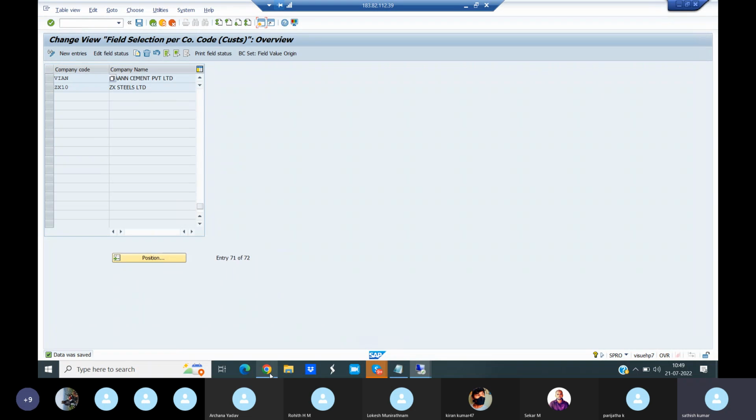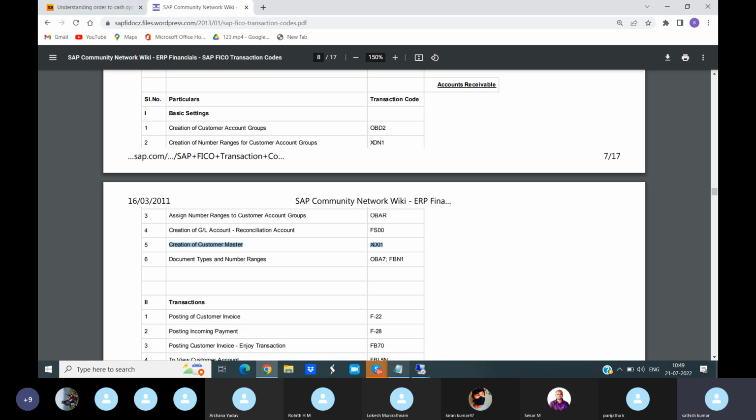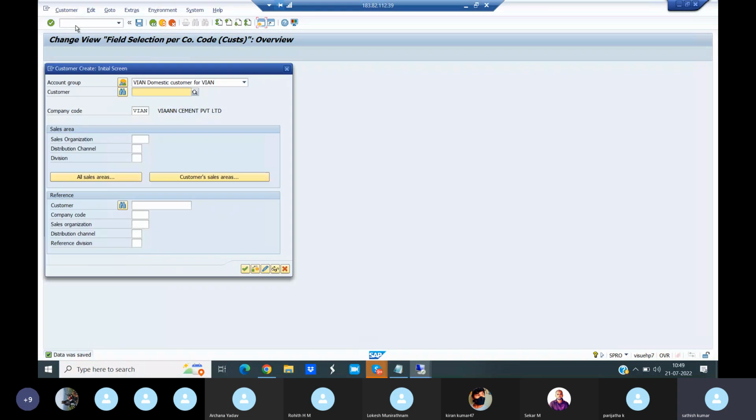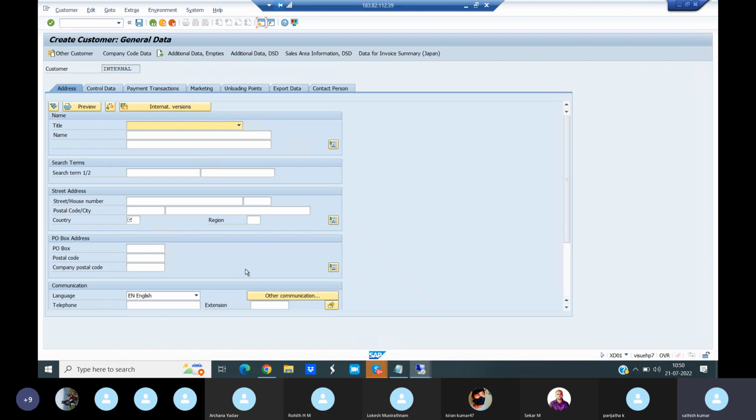So now we'll go to the same transaction, XD01. Select your account group and company code, click on enter. Yes, so the error is resolved. Now select your Mr., because right now we are in accounts receivable, so I have to select the customer, right?